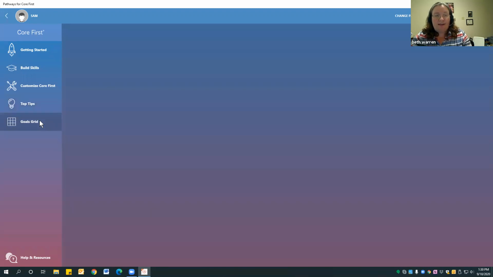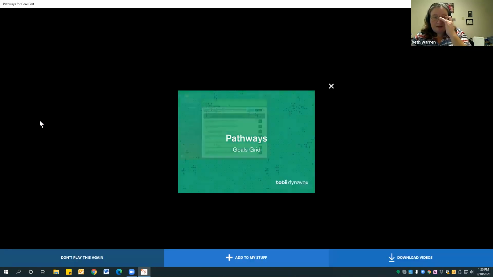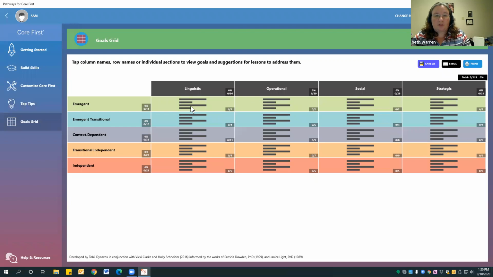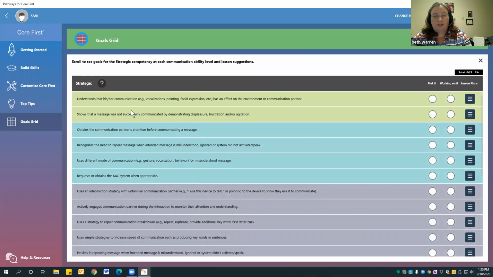but it also has, and this is a copy of the Dynamic AAC Goals Grid, which provides us with goals based on where our learner is, where they are in emergent, transitional, context dependent, up to independent. But then it also gives us different goals for linguistic, operational, social, and strategic goals. So I can pull up all these strategic goals. These are the first ones I need to accomplish. These are the second ones. I can go in and mark these, whether I've met it or we're working on it, and then it also provides a lesson plan that I can access to increase those skills so we can meet that goal and move on to the next one.